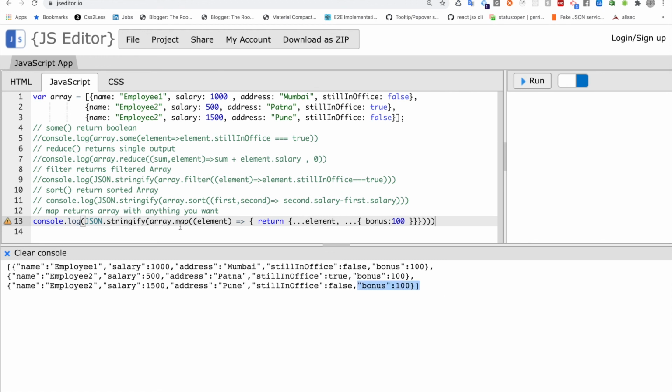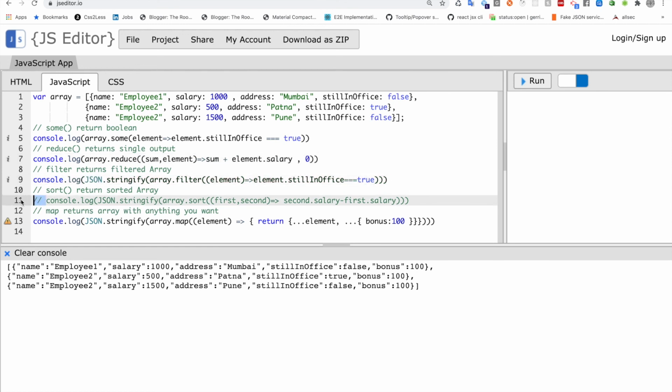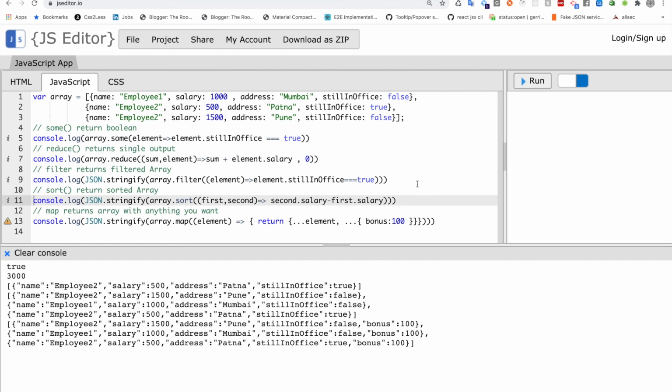So this is the power of map. You can use map to iterate through the entire array of objects, and you can do whatever you want. How this works is that initially I take whatever elements are there, take these elements, and add a new element, bonus 100, to all the elements being iterated. So this is how the important array methods can be used in iterating whatever you have in the arrays. You can even use Object.keys to convert an object into an array and iterate whatever you want.